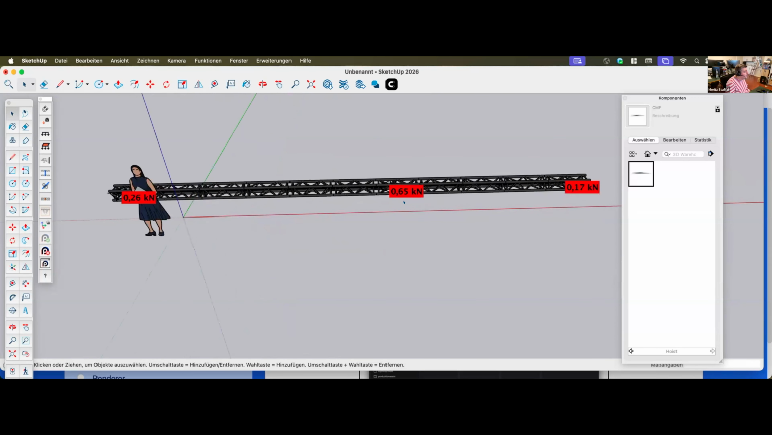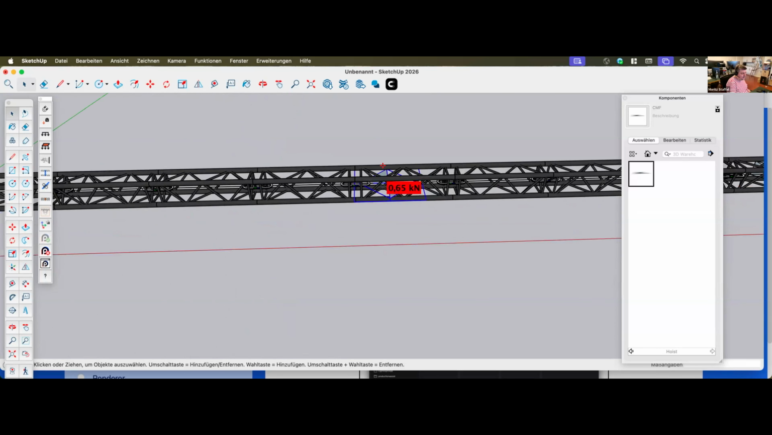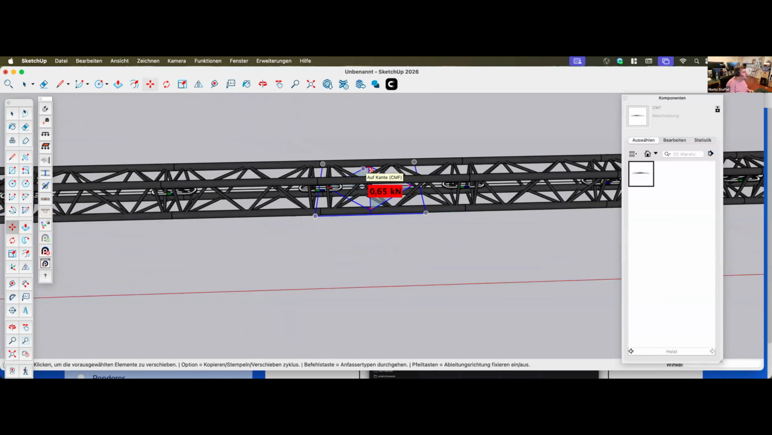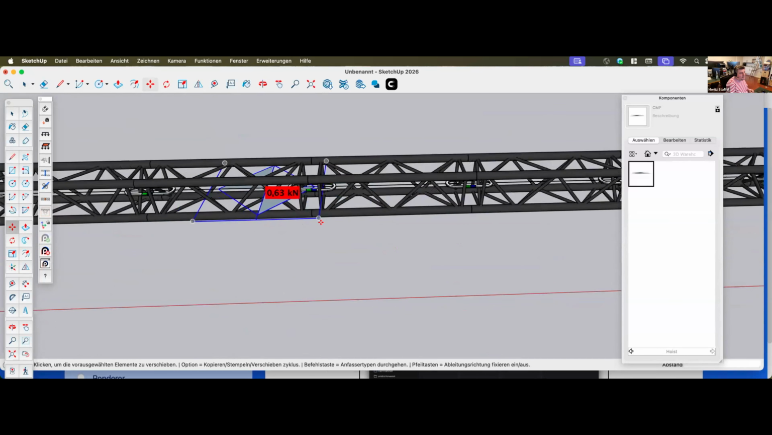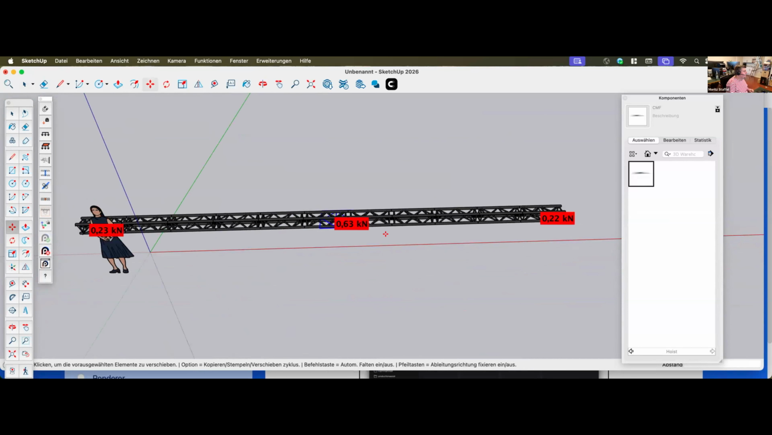It's not perfectly in the middle, so let me quickly move this a little. I don't want to rotate it, I want to move it. So move it in this direction, like this. Yes, perfectly.